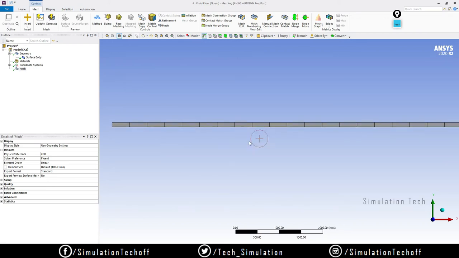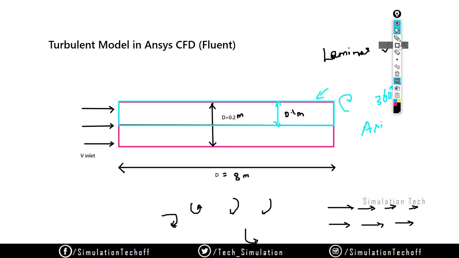Okay, so in this condition, which is my axis? Okay, I just clear the screen.